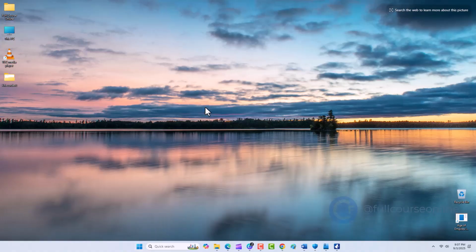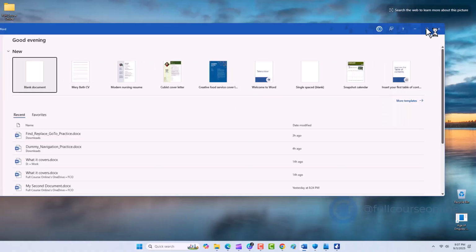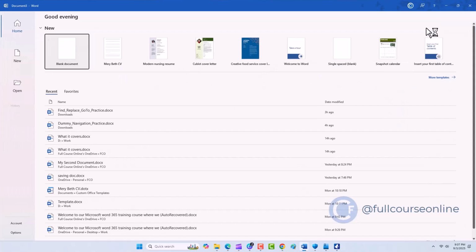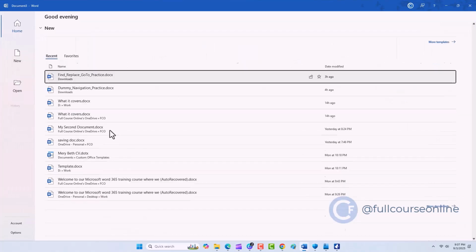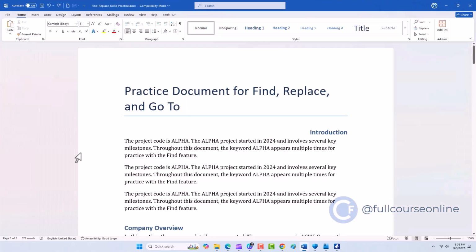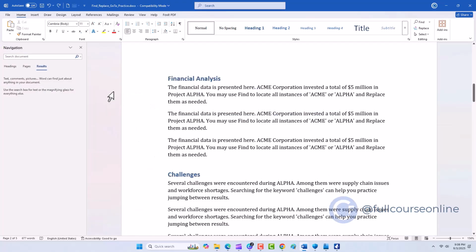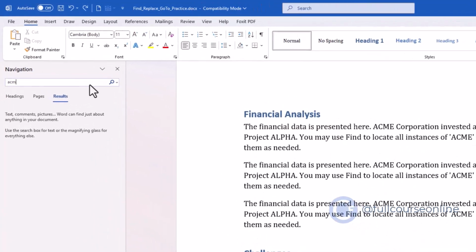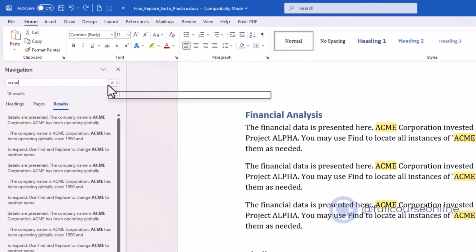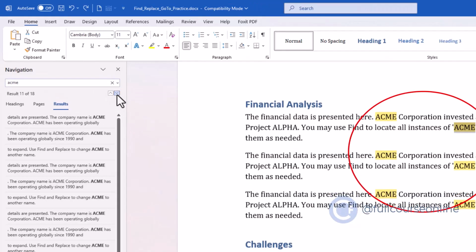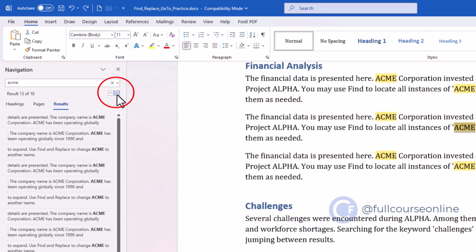We're going to learn how to quickly search through a document in Microsoft Word using three powerful tools: Find, Replace, and Go To. To use Find, press Ctrl+F on Windows or Command+F on a Mac. A search pane will appear on the left side of your screen. In the search box, type the word or phrase you want to look for. Word will highlight every occurrence, and you can move through them one by one using the up and down arrows.